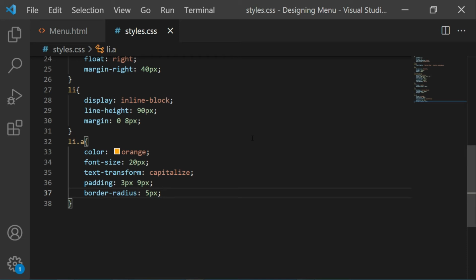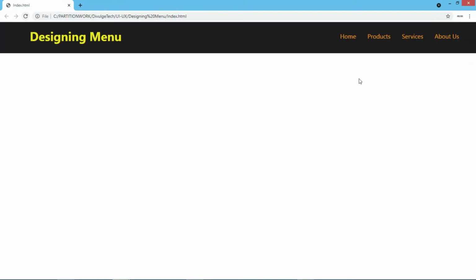Now let's see the browser. So you can see the nav bar ready. We are halfway there. Now when I roll over the mouse to the items, you can see there is a default hover effect.